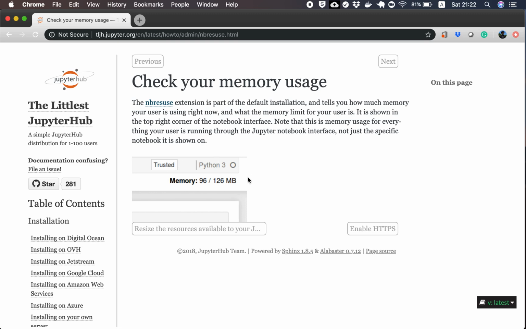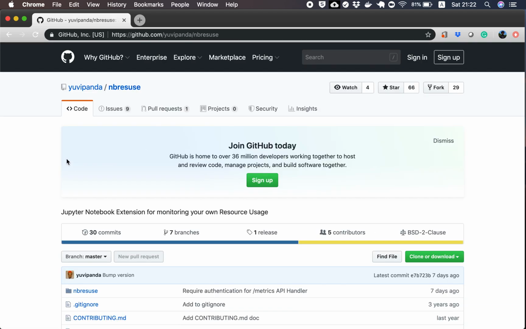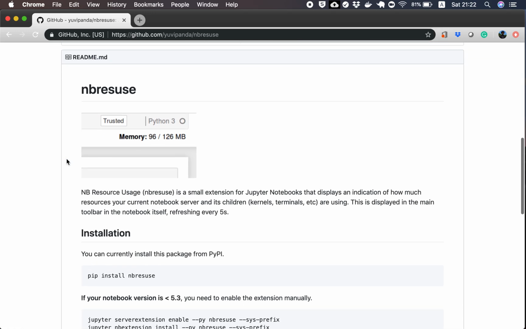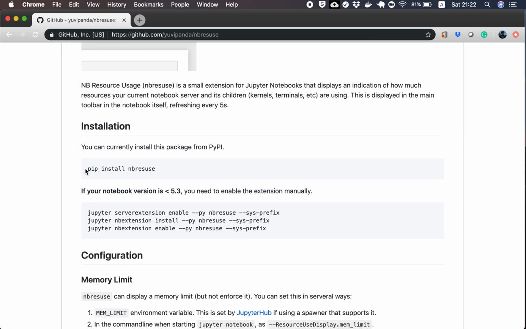When we have the NB reuse extension, after installing its module, you can find that your memory value is shown in this place. So let's open this page and do pip install nb reuse.